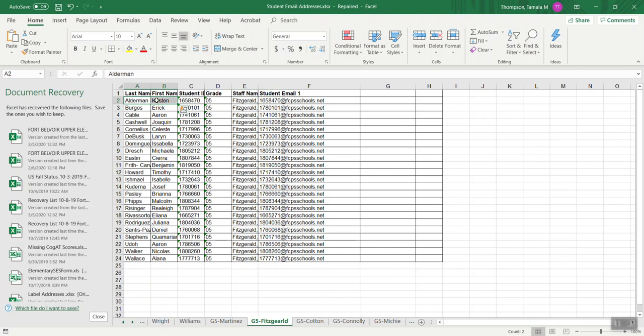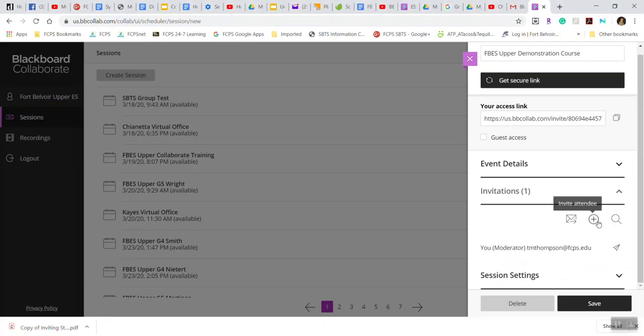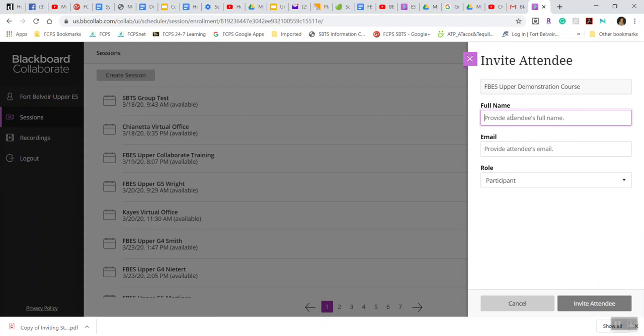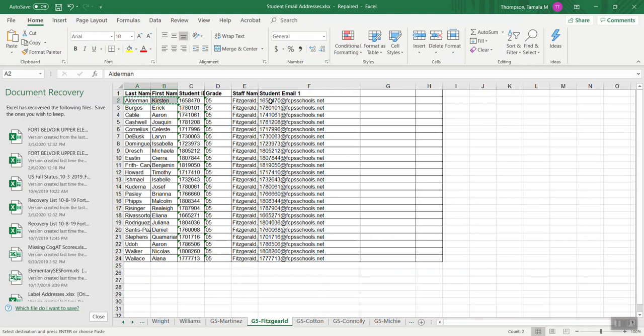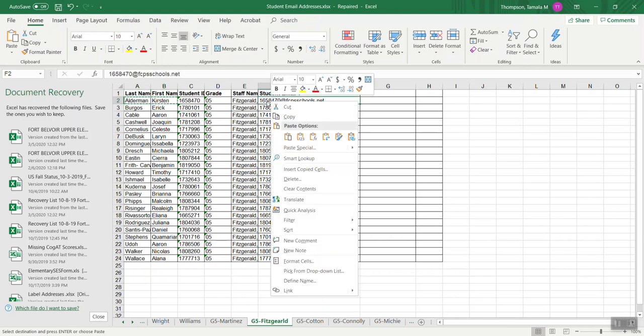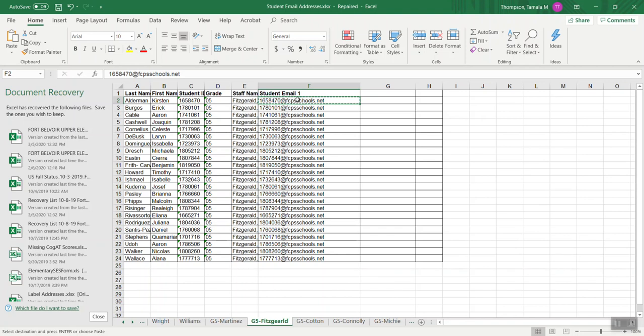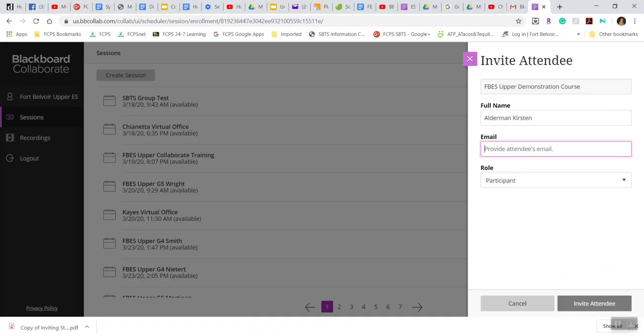And once you highlight it, you would copy it, and then you could come back here and click on your plus sign, and we're going to do our first invitation, and I would paste in my student's name. There are some spaces here, but you can delete some of them. And then you're going to put in their email address. This is the part where the spreadsheet comes in nice, because all you're going to do is simply click, copy that email address, and then paste it into the email section, and then you assign their role.